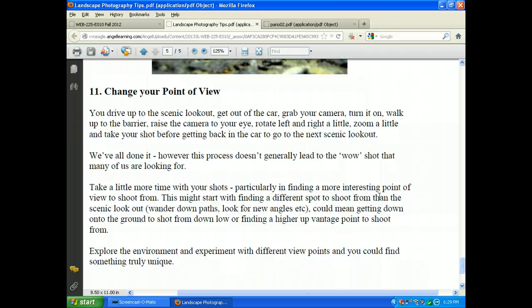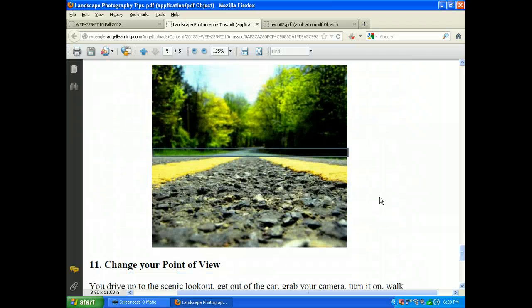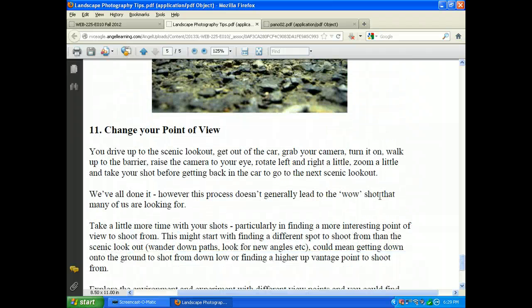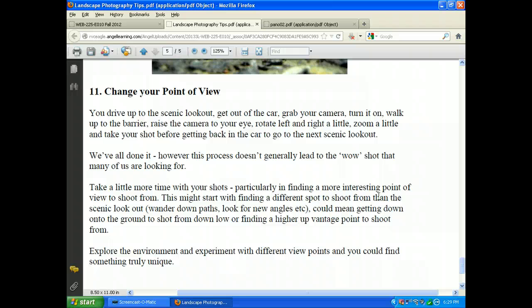Change of point of view, like this one right here. Definitely a change of point of view, right? You drive up to a scenic lookout, you get out of the car, you grab your camera, you turn it on, you walk up to the barrier that everybody else walks up to, raise your camera to your eye, rotate it to the left or right, zoom in a little, take your shot before getting back in the car and going to the next scene. We've all done it, right? We've gone to these normal lookouts that everybody goes to.